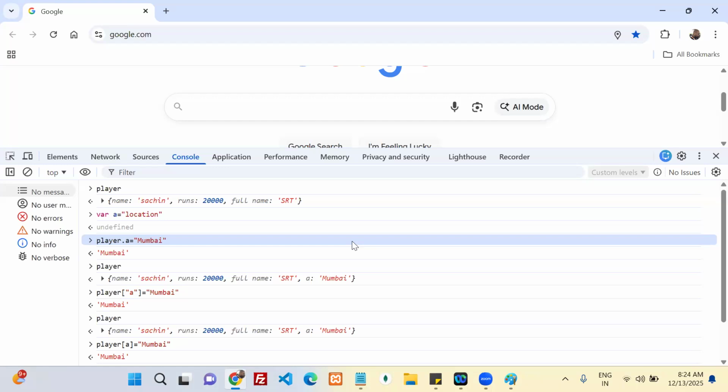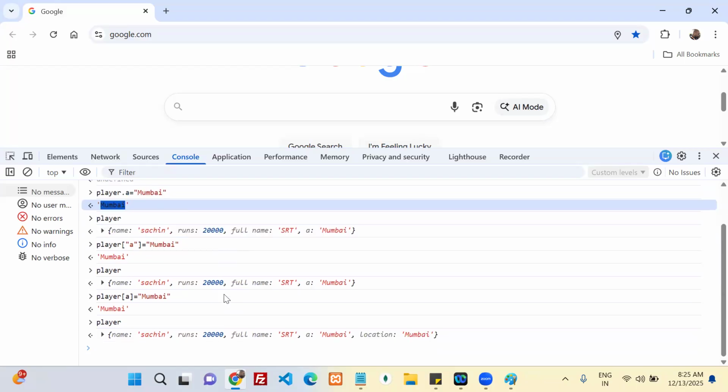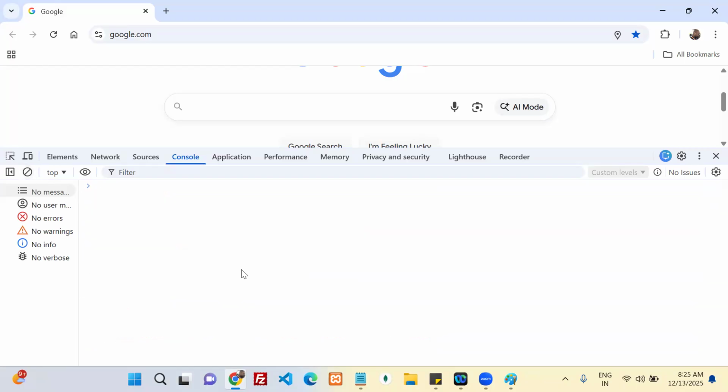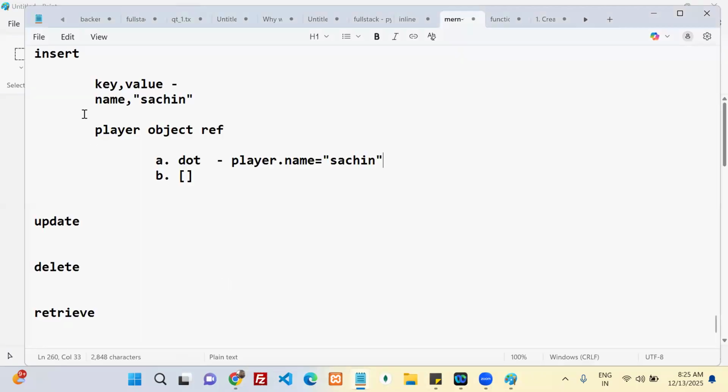When you write player.a equals Mumbai and press enter, it returns Mumbai. The a is inserted with Mumbai, right? That value is returned by the statement. It is syntactically correct, but my expectation is something different. So this is the way we can insert the data.